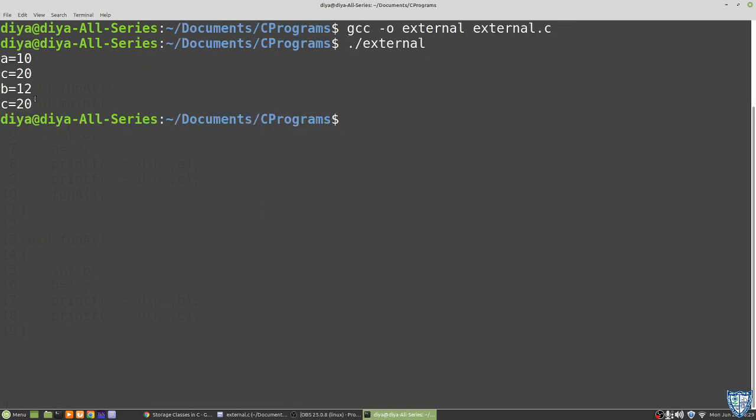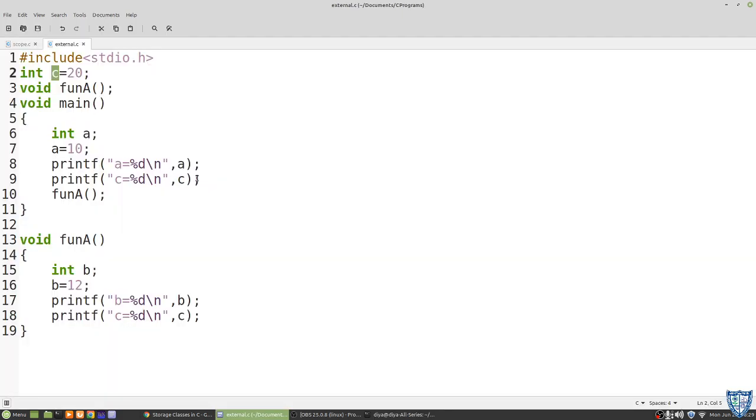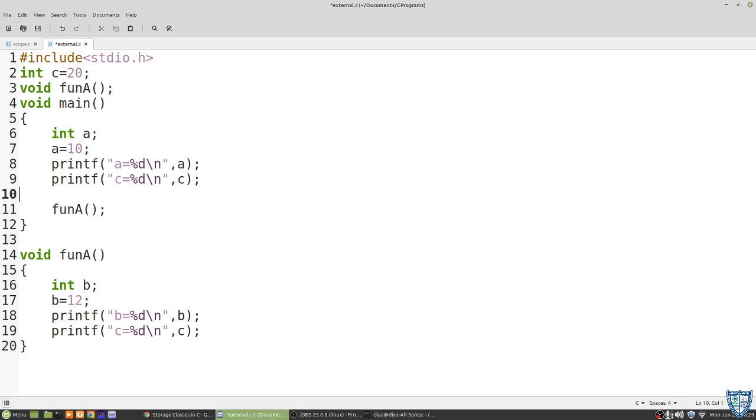Compile the program, run the program. You can see A equal to 10, C equal to 20, B equal to 12, C equal to 20. So C is accessible. Now let's make a change here. I'm incrementing C by 1. What will be the change in the program?